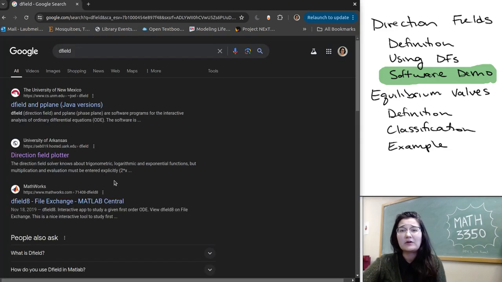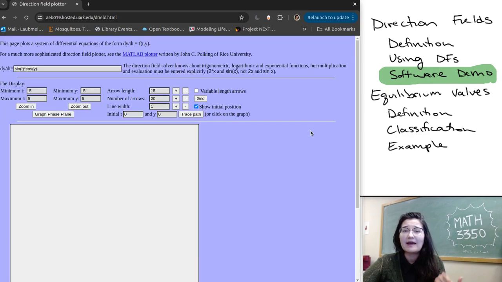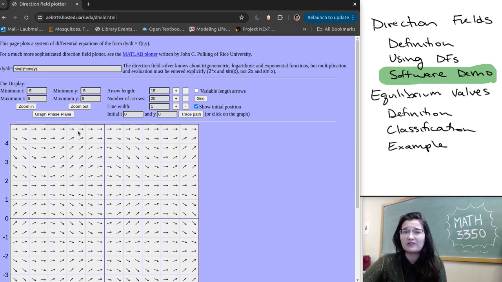And it might not be the first result, but you need to go to the result that's hosted at uark.edu, the direction field plotter from the University of Arkansas. And it'll take you to a page like this, and it's kind of old-fashioned, but it does work. What you have is a box where you can type in your differential equation, and then some places where you can tweak the display, like how much of the XY plane it shows you or how many arrows it's going to put. And then this button, graph phase plane, is going to actually generate the direction field.